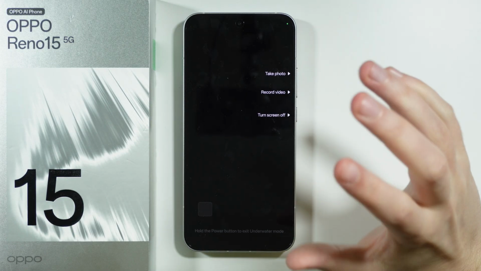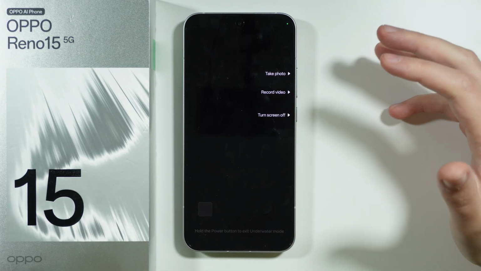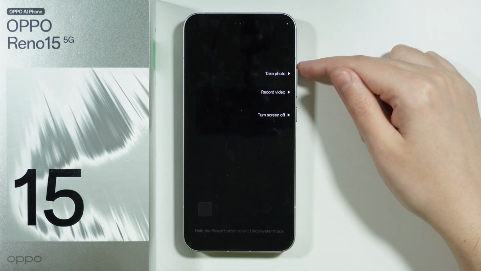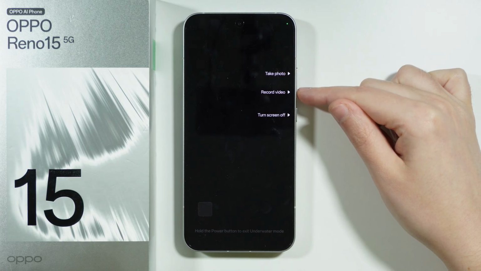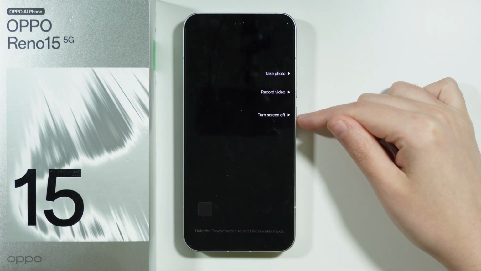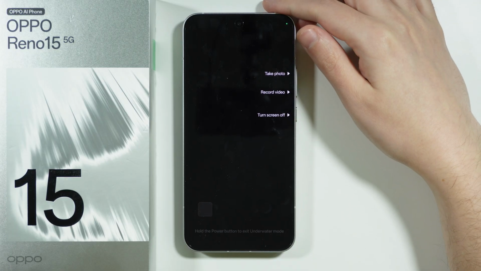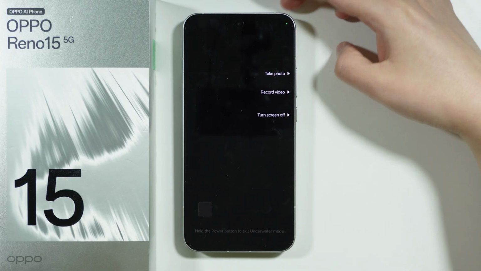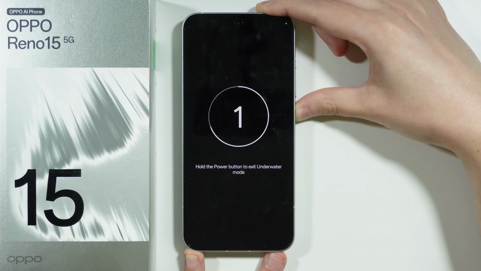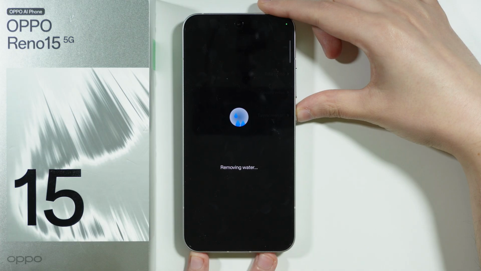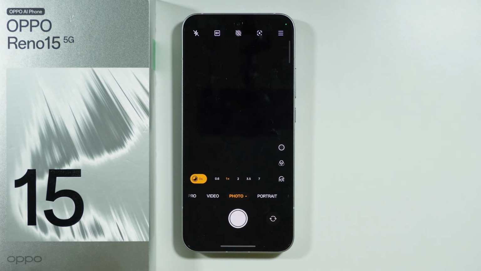Of course, you should not really use the phone under the water just like that. You still want to use a protective case, like a water resistant case, but what you can do is you can use buttons instead. So we use volume up in order to capture a photo, volume down in order to start recording a video, and then you can also use the power button in order to turn the screen off. And if you want to exit the auto water mode, you just have to press and hold the power button for 3 seconds, just like that. Of course, the phone has to remove water, so it will play a little sound, and there we go.